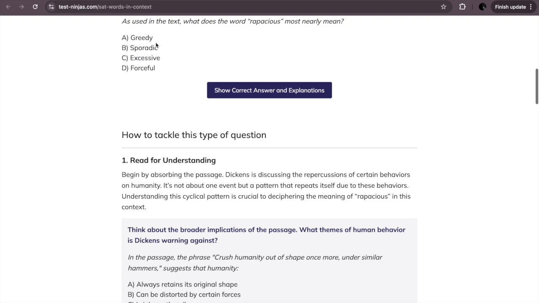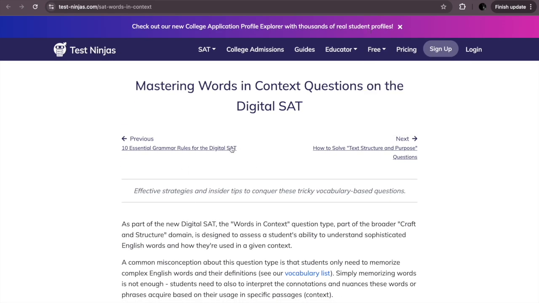So this one is free. They might have paid content here, but you can use this part for free at least.